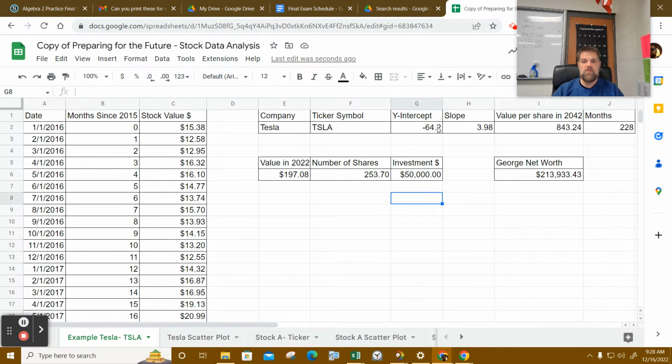So let me just briefly go through. This you just type in the value. This one you just type in the value. This one is the formula.